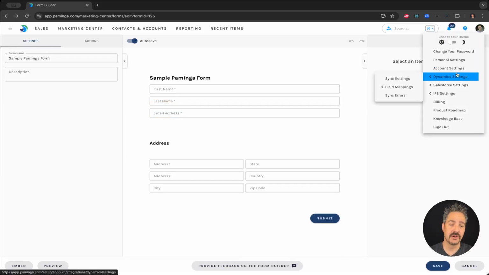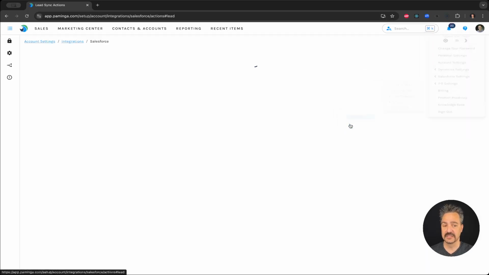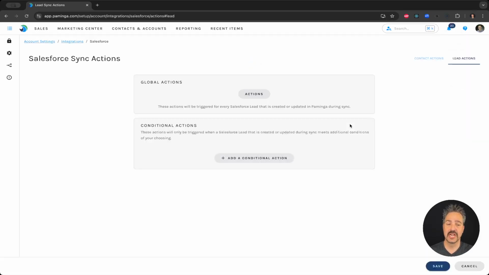So I've got a sandbox with Dynamics and Salesforce and IFS. So I'll go to Salesforce and I'll set up some sync actions for leads. As I mentioned earlier, we can create global actions that will take place for every Salesforce lead that is created or updated, or conditional actions that, when they're created or updated, must meet additional conditions of your choosing. That's maybe a cooler use case. So let's check it out.